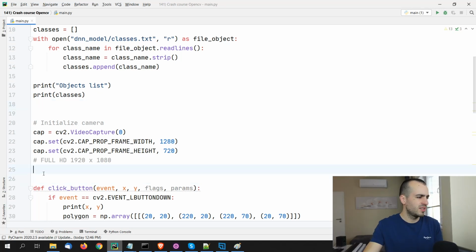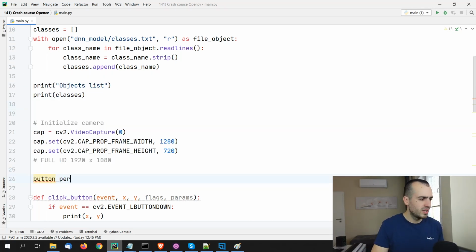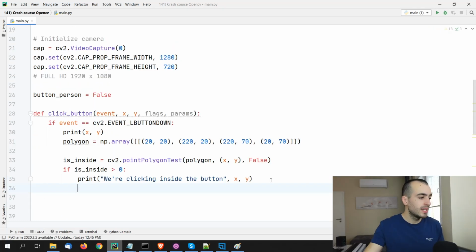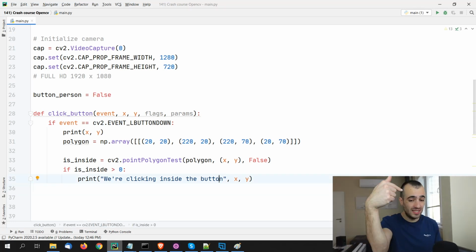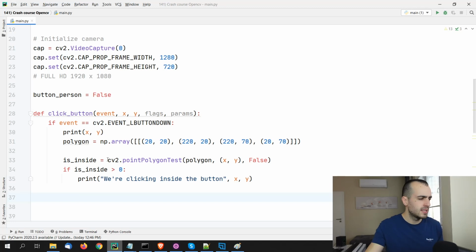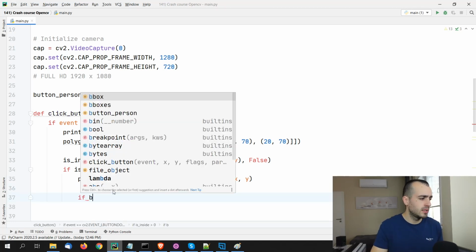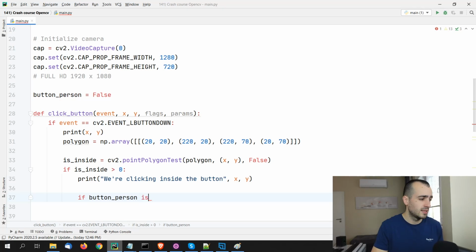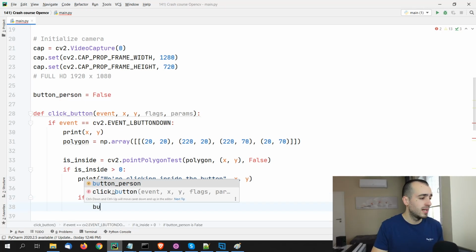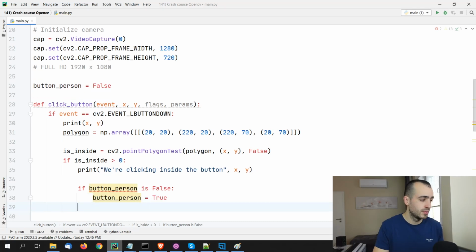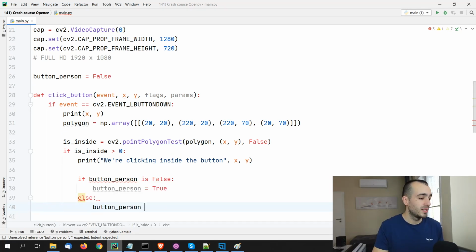Let's right here define button person is false. Okay, we're clicking inside the button. So we want to activate the button if it's not activated, and we want to deactivate the button if it's activated. So it's a toggle button. If it's inside, so if button person is false, button person equals true. And else, button person is false.